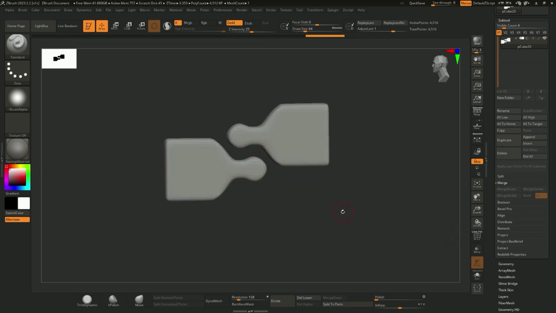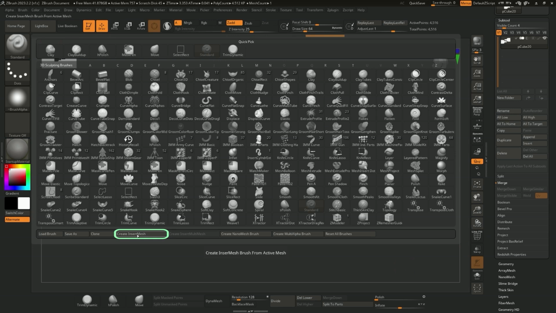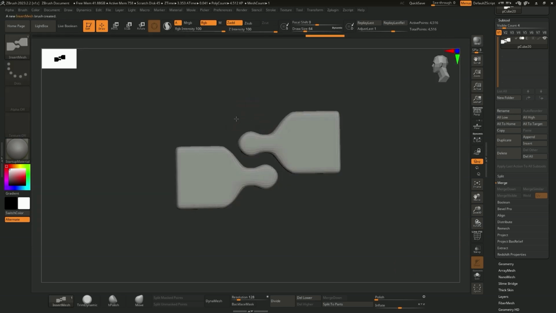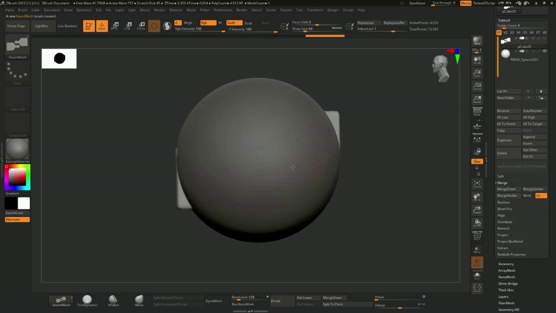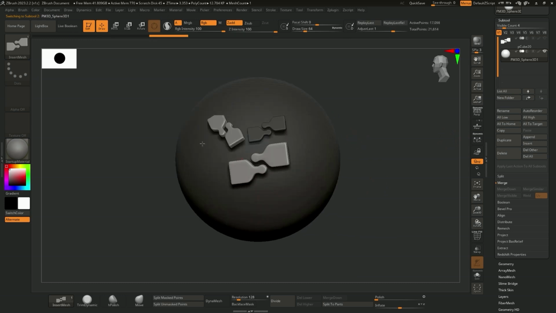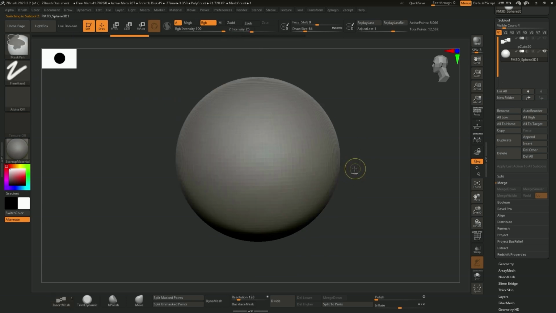Next, open the Brush menu and at the very bottom, look for the Create Insert Mesh button. I don't want to overwrite the basic brush, so I just click Create New. For demonstration, let's add a basic sphere and hide the subtool with our zipper segment. It's important that for insert brushes and curves to work, your object should not contain active subdivision levels. And as you can see, our segment is displayed separately. This is the insert brush.